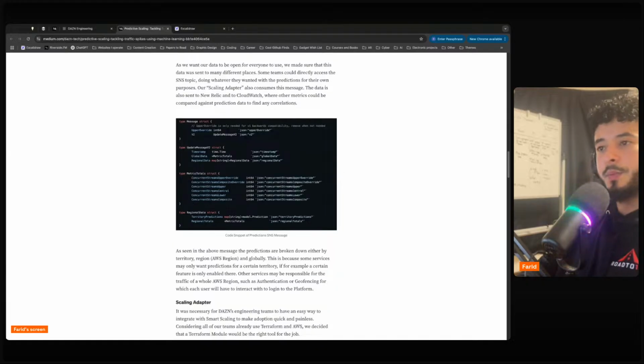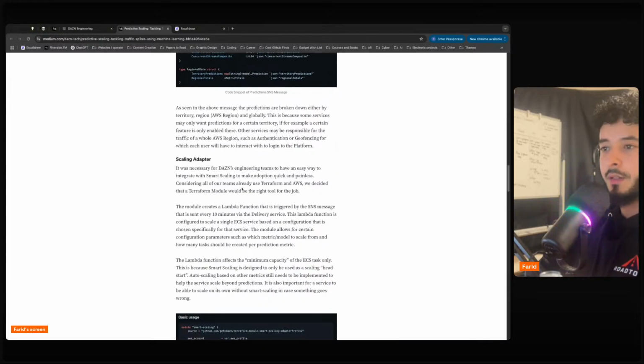So basically, they subscribe to the topic, and every 10 minutes they get back a prediction about how many servers they need. And this is then going to be sent to the scaling adapter, which is what we're going to read now, to understand how they actually scale the infrastructure. So let's read on.